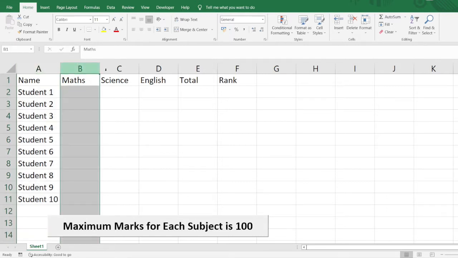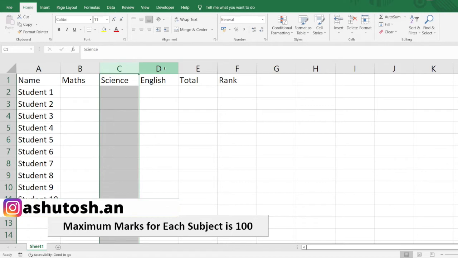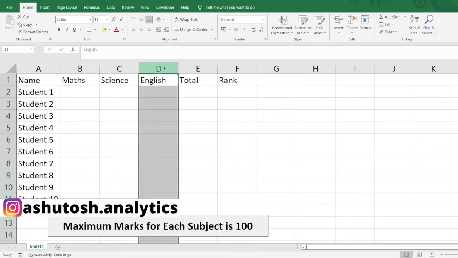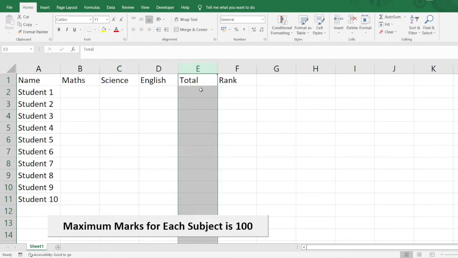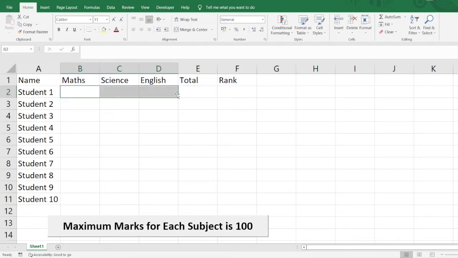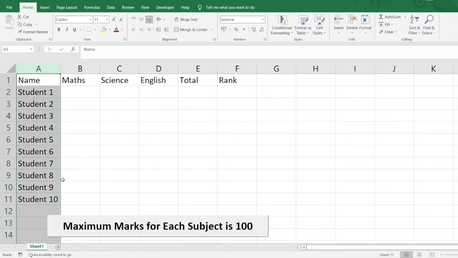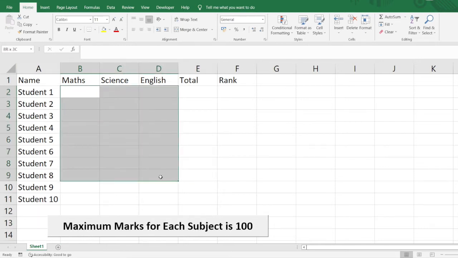In column B, it is the maths marks. In column C, it is the science marks. In column D, it will be English marks. And in column E, I'll be getting the total marks scored by the student in all these three subjects, and the rank of that particular student among the class. Let us suppose that there are 10 students only studying, and the maximum marks for each subject is 100. So I have to randomly fill some marks here which should be less than 100.